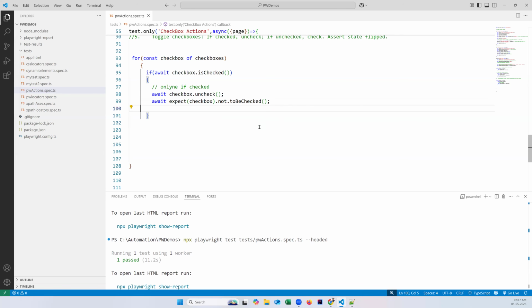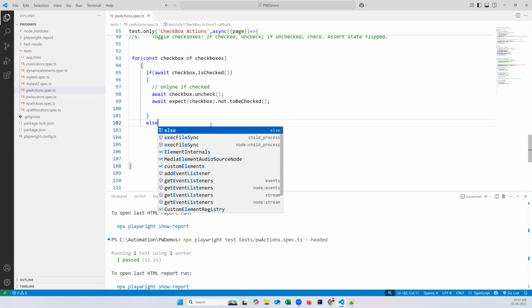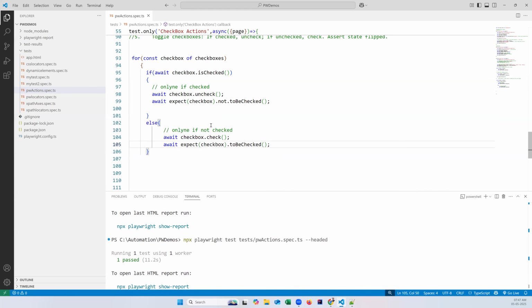Else, we will execute these two statements. Else, keep it here. So this is how we need to achieve this task. If the checkbox is selected, if it returns true, then it will uncheck the checkbox and then verify it. If it returns false, then the else block will be executed. Returning false means they have not checked. So we have to check it and verify it is checked or not.